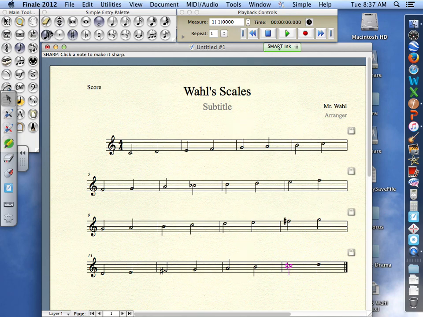By the way, if you made a mistake and you want to change something, the eraser tool is here. Just click on the head of the note. You'll be able to erase it and put it back in.